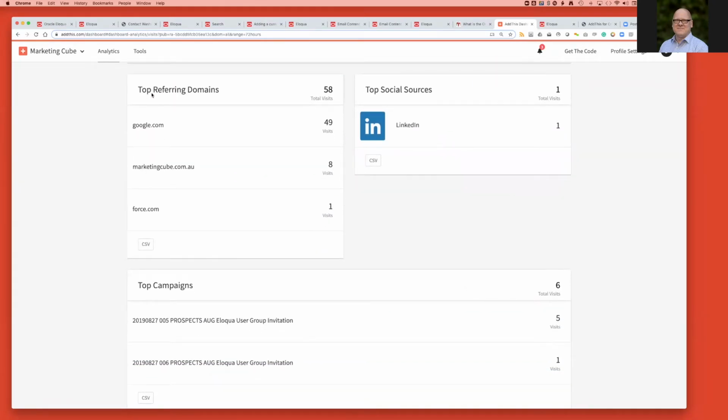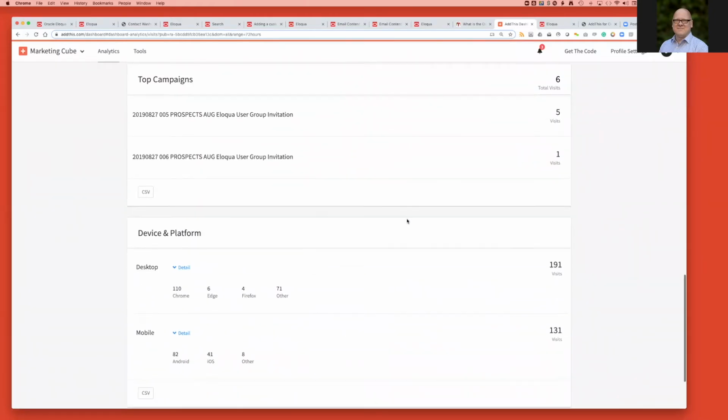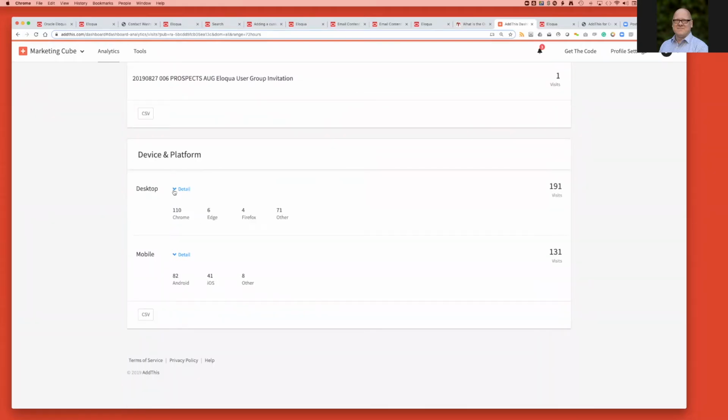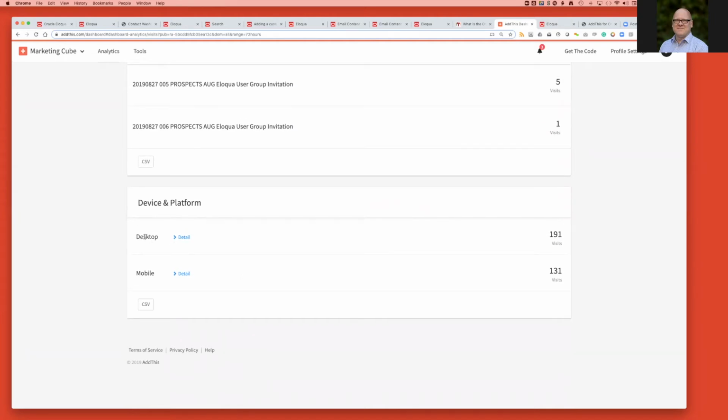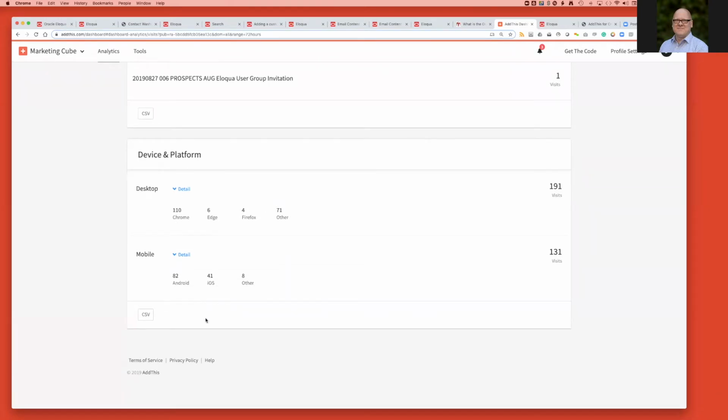What you also get is top referring domains, top social sources. So we had one person come through from LinkedIn, Marketing Cube, etc., as in our own website. Then down here, top campaigns. So you can see the Eloqua information flows through quite nicely. And you'll notice that's all about the user group, which makes sense. The device and platform is kind of cool too. So it breaks it down. Let me minimize that. So you've got desktop and mobile showing you the different views. And then you get the detail right down to browser level. And then also from mobile, looking at the different iOS and Android, etc.